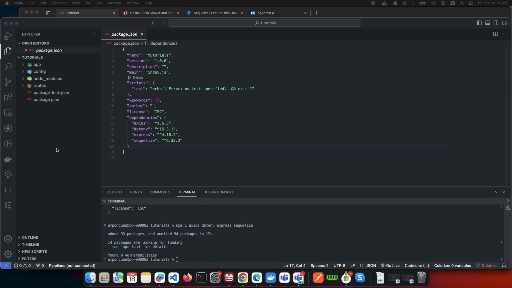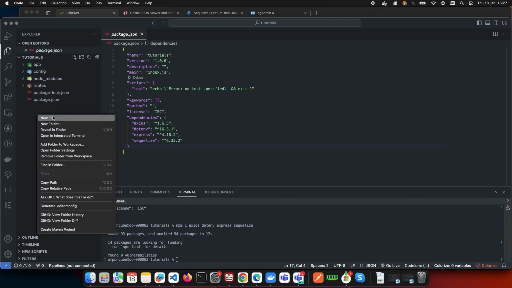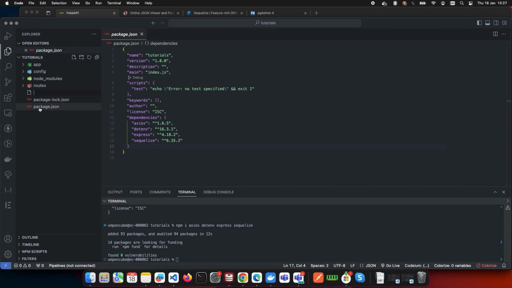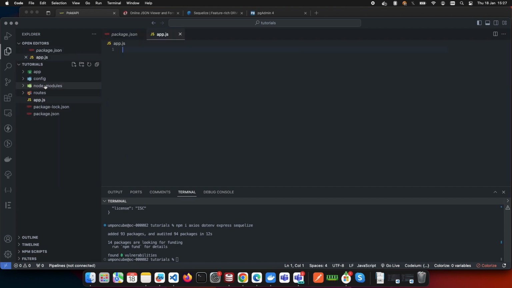The very first thing is we want to create a new file. We're going to call this, let's say, app.js. This is our core application. In this application, we will set up a number of things. Firstly, let's begin by importing.